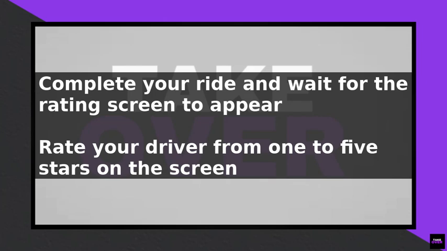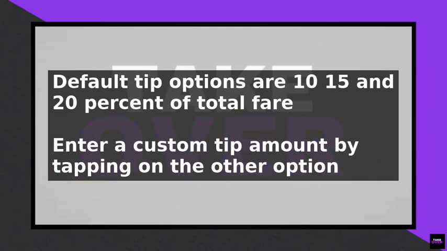But you can also choose to enter a custom tip amount. To do this, tap on the other option and enter the amount you want to tip.